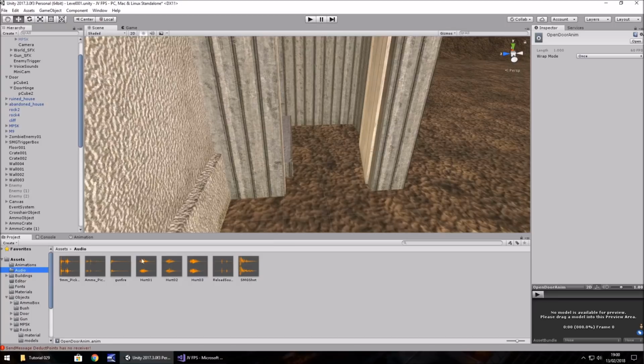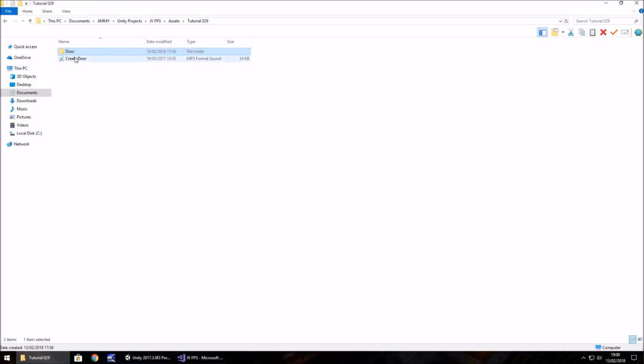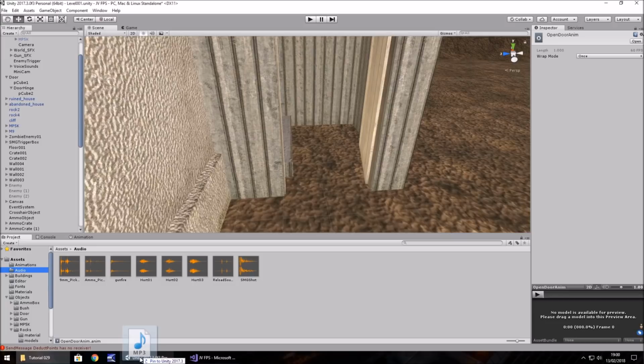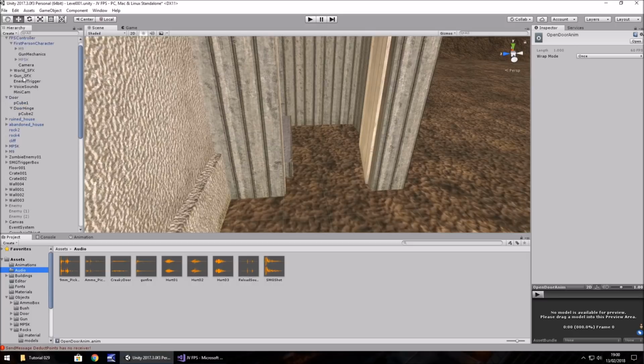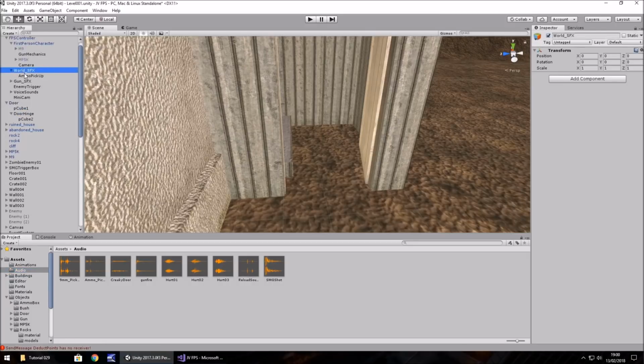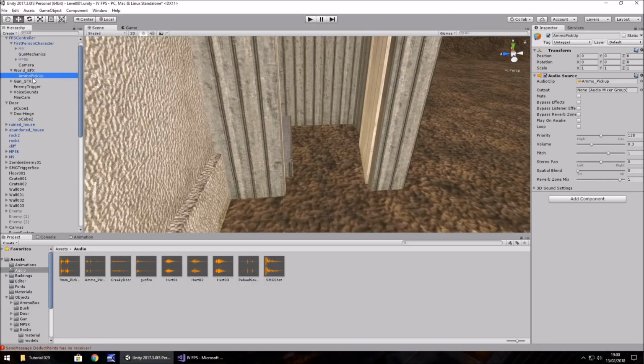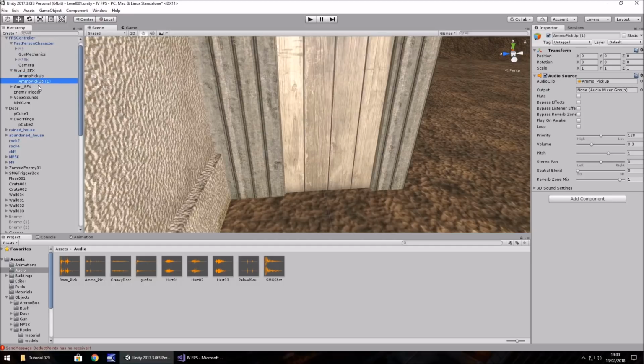Next thing in our audio, let's bring in this creaky door sound into Unity, straight into there, and let's attach that to our player right here. So world sound effects. This ammo pickup object, let's hold control, press D to duplicate, and let's change it to creaky door, and just drag and drop creaky door onto there.